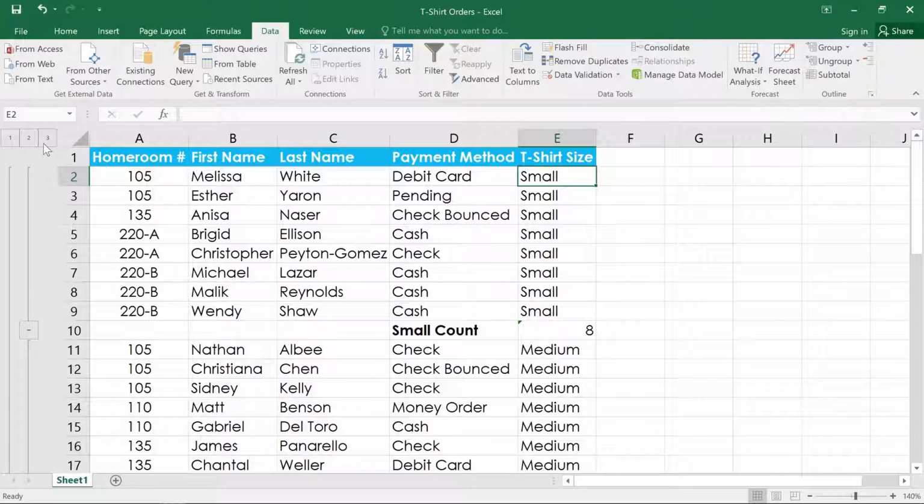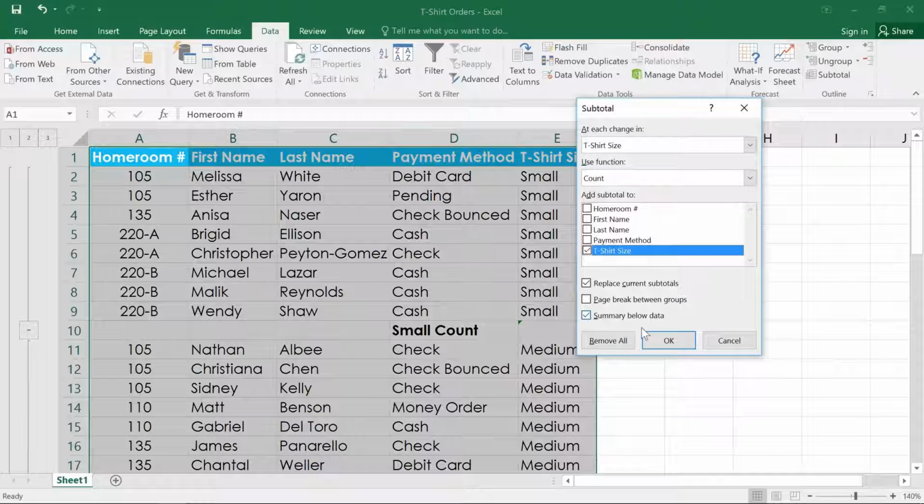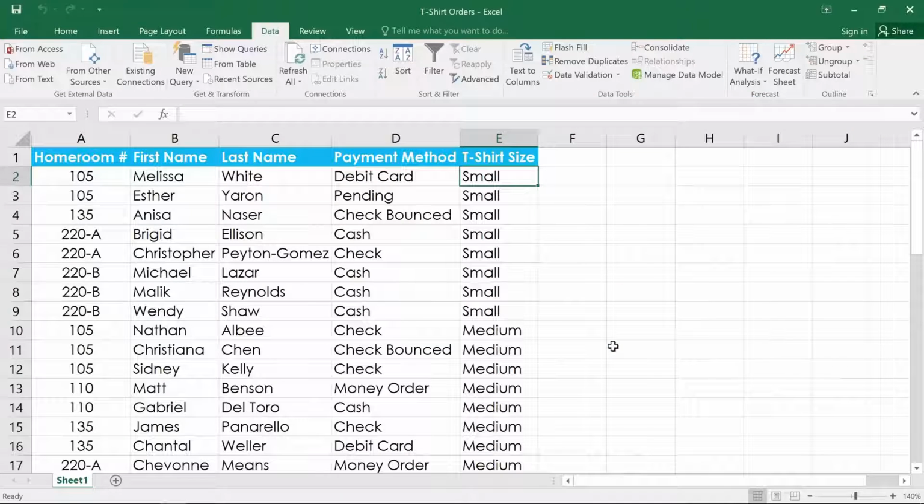To remove subtotals from your worksheet, all you have to do is click the subtotal command, then click the button that says Remove All. Grouping and subtotaling can make your worksheet less cluttered, more organized, and easier to view, so keep these features in mind the next time you need help summarizing your data.